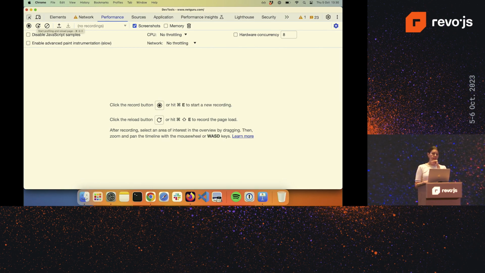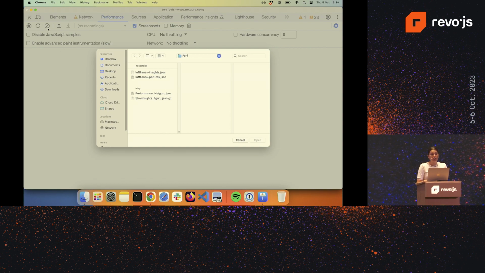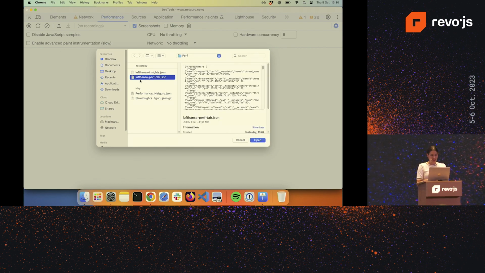And the second way is you can click start profiling and reload the page, and it reloads the whole page, and it will show you the moments when maybe something was going wrong. And what I'm going to do is actually load the profile that I had before.